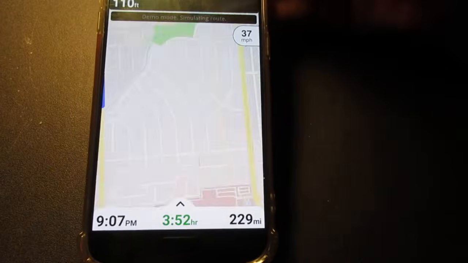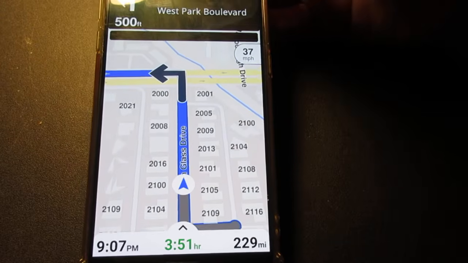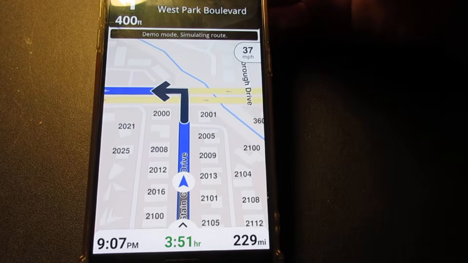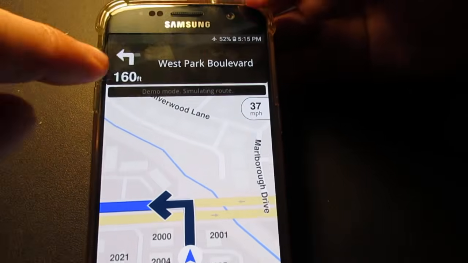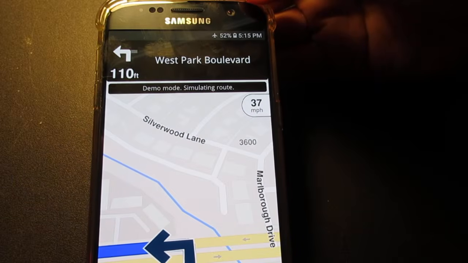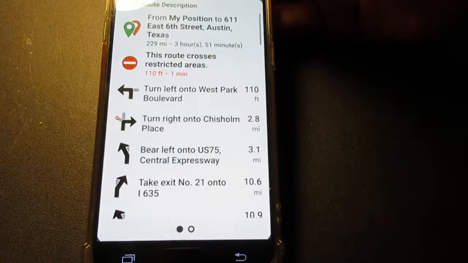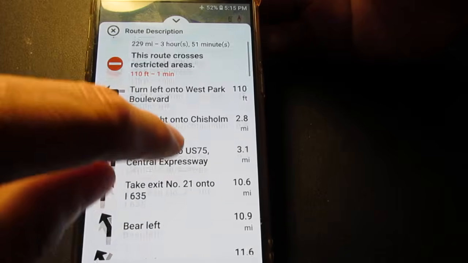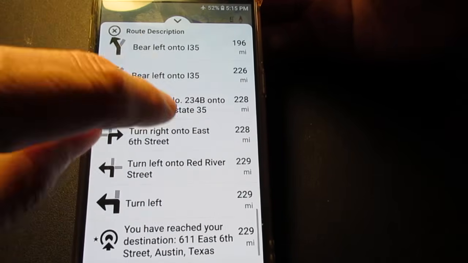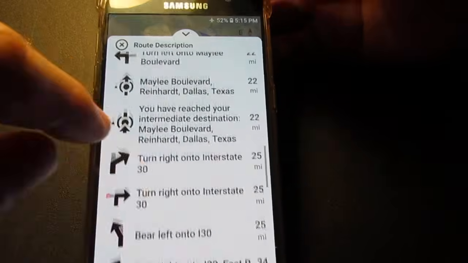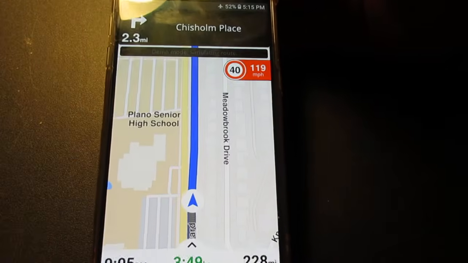And when I hit demo up here. Your destination is located on a street with restricted access. And off. After 500 feet, turn left on West Park Boulevard. And off we go. Turn left. And if I touch this up here, I get the directions down here. Scroll that up, and I get a list of all my directions. Quite nice. And then I can just hit the X, and it goes back to navigation.